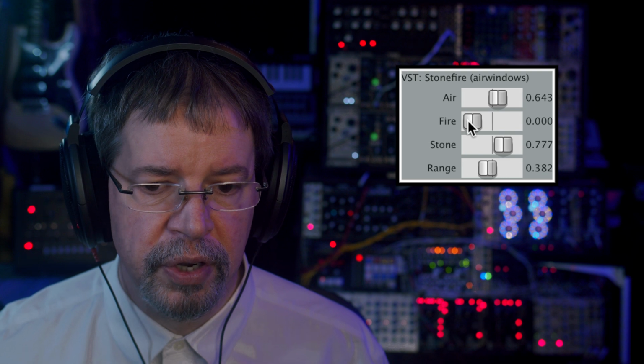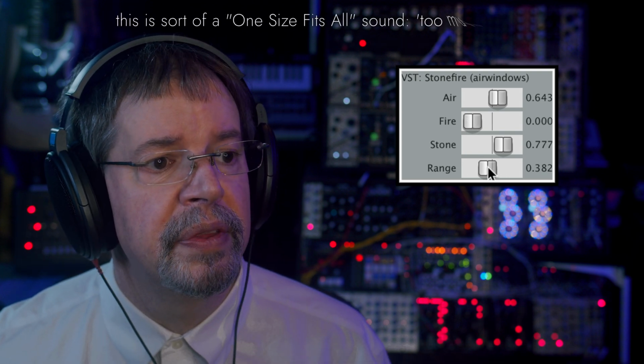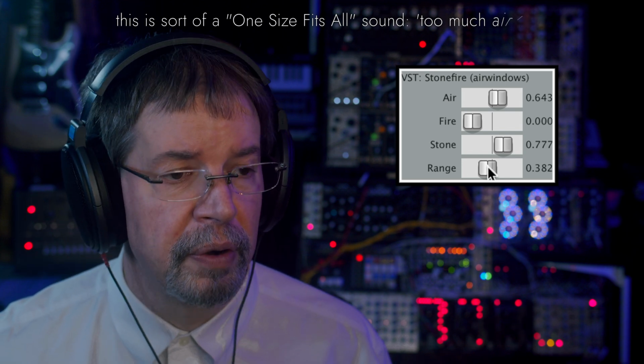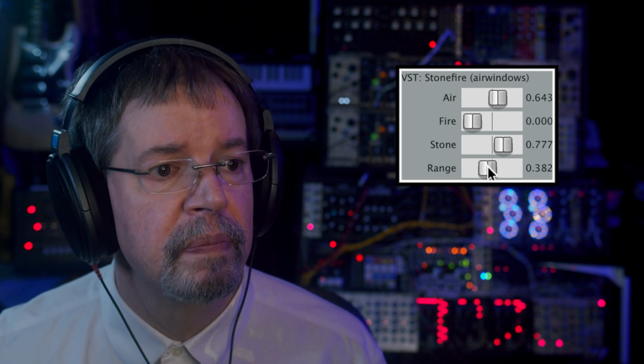Here I have it just sort of doing a little blip. It sounds gated, because again, this is not simply a filter. This is something a lot weirder. And you have it now. This is Stonefire. This is the most recent plugin.